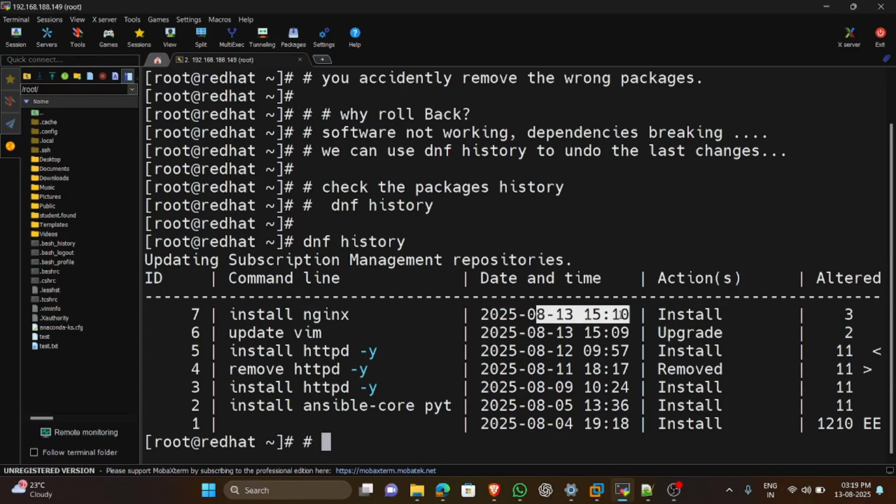So it is showing us the transaction ID, then what was done, and the information regarding when the task was done.